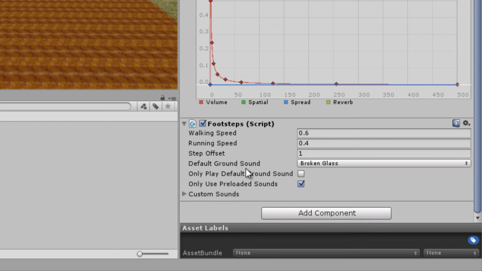The default ground sound is the one that is played when the tag on a surface is not set.